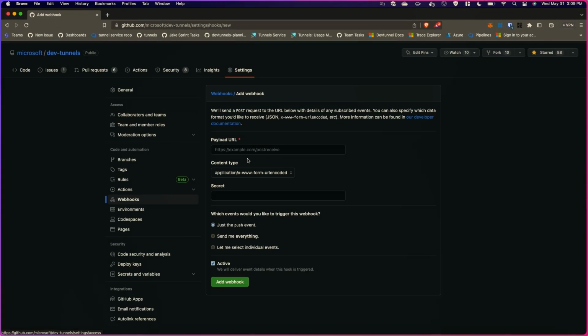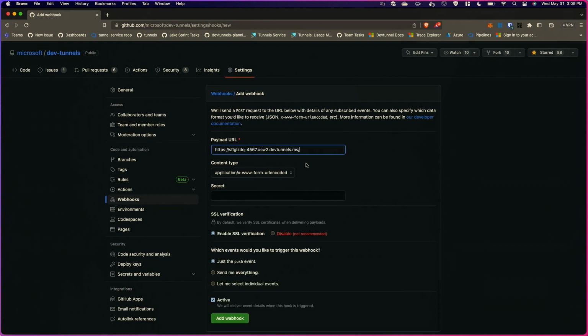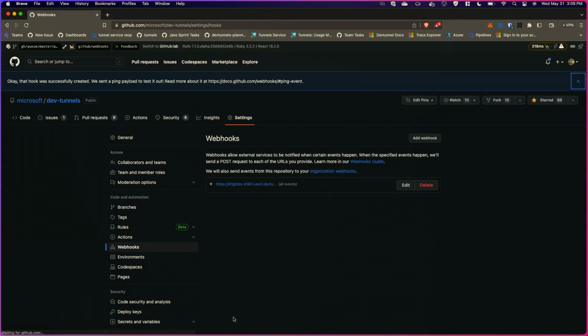We can go back to the webhook and paste that in the payload, and we're listening on the /payload endpoint. We can update the content type, and we want to hear about all the events that happened on this repo. We can go ahead and create this webhook.